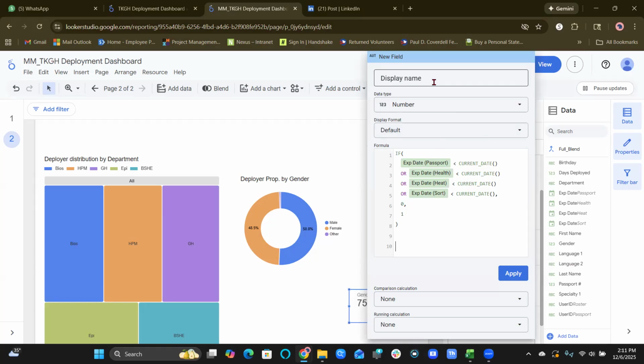Do you understand this code? Do you understand how to read it? You know what an if-then statement is, right? And you understand the difference between using an AND or an OR? Yes. So only one thing needs to be expired for us to not let you deploy, right? Correct. And in this case, we just want to calculate. So give it a name before you hit apply.